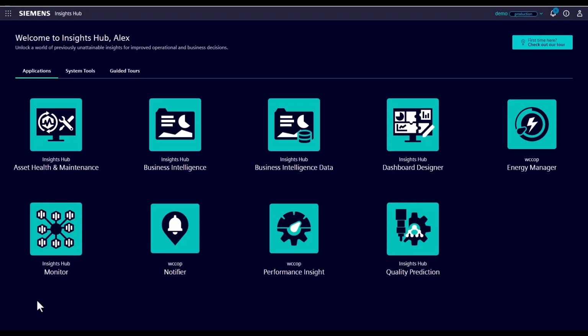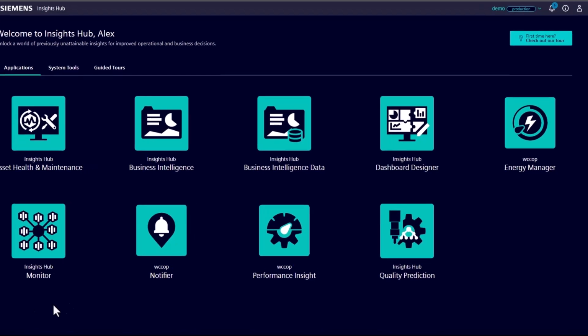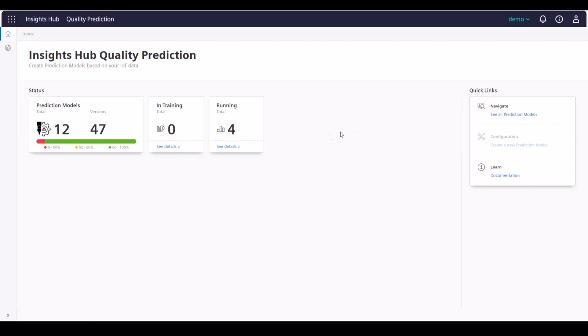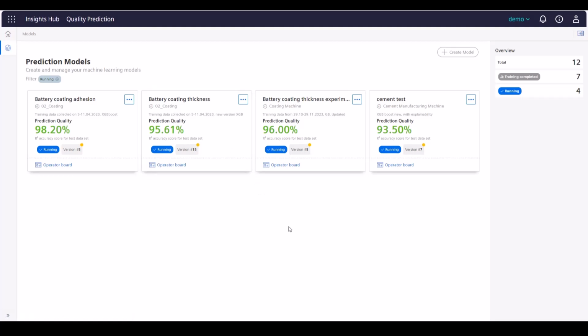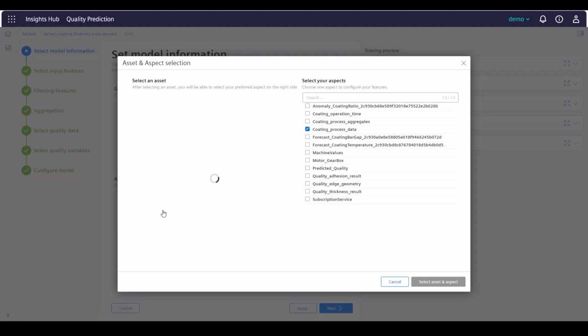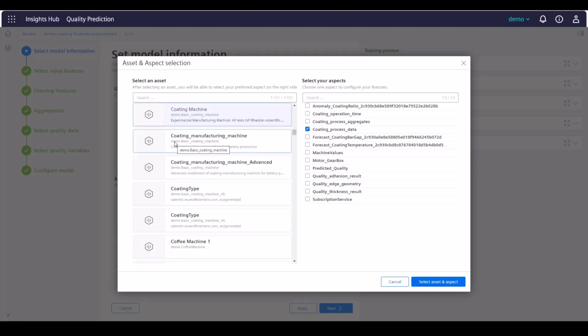Let's start the application from the Insights Hub Launchpad. After starting Insights Hub Quality Prediction, go to the Running Models. Let's take one of the models created for the battery coating thickness as an example and select the option Edit Draft. Once we created a draft, we can select the machine or asset which contains the source data. Select the asset and the corresponding aspect.